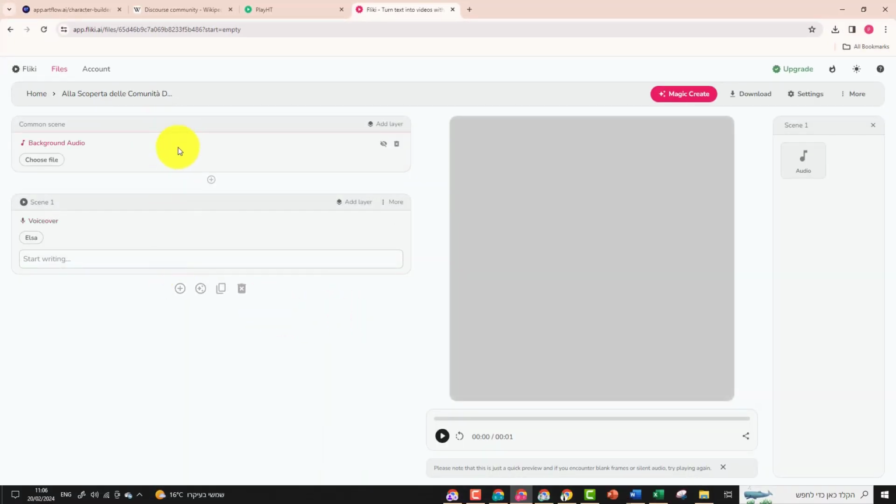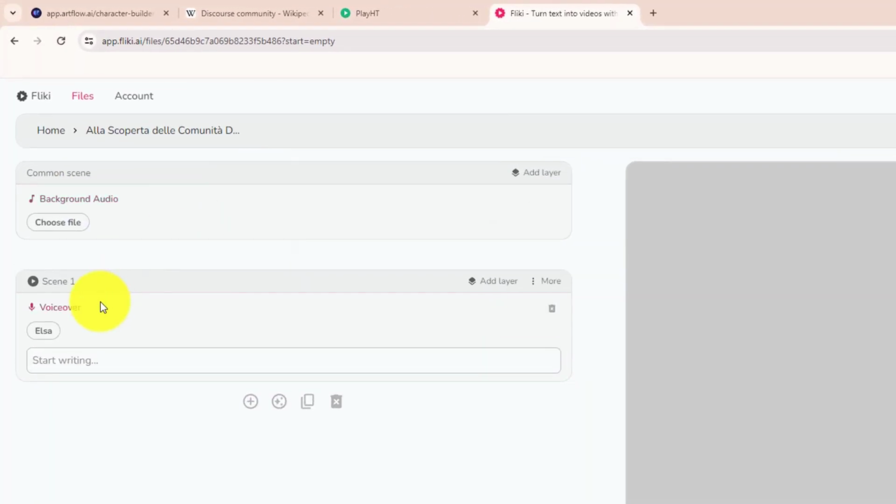On the left side, there is the timeline of your podcast. You can see different scenes. Each scene comes after the other scene. In each scene, you can add more than one layer. The layers will be heard simultaneously.